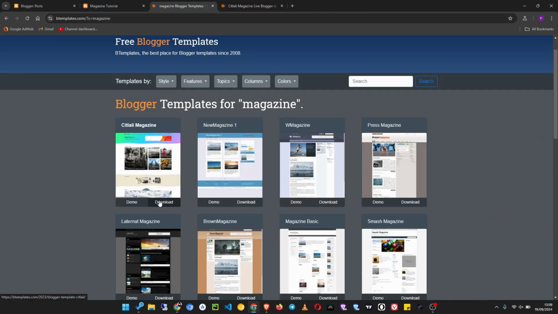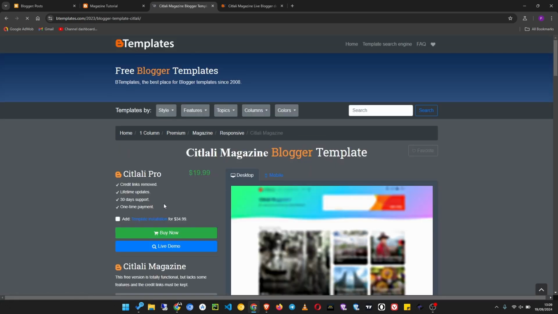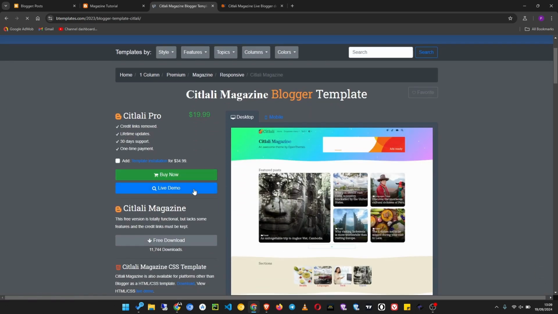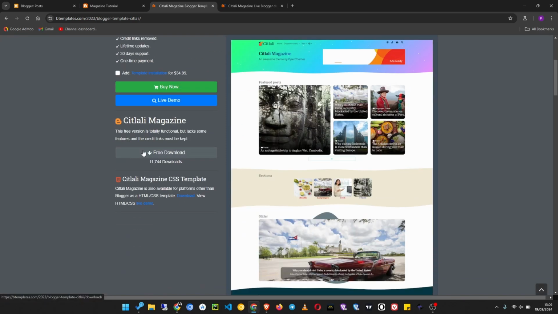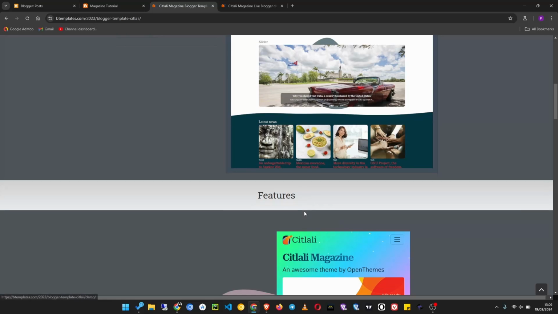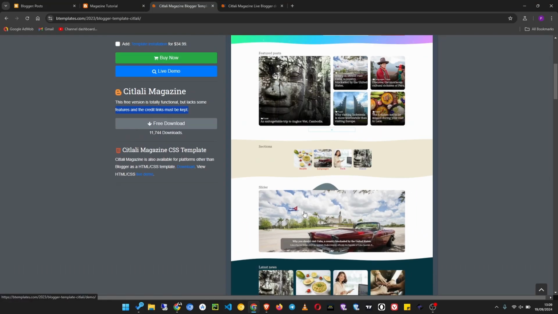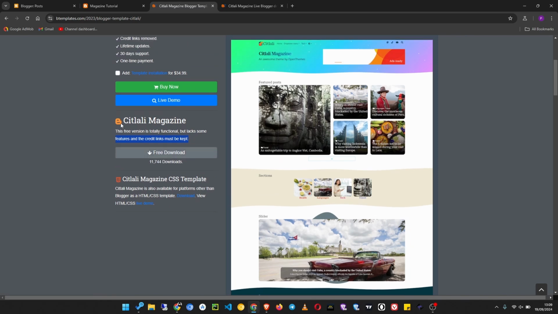So now click on download and choose, okay, this is not a free template. Okay, there's a free download here. There's a premium version and a free one. So we are going to use the free version, but some features and the credit links must be kept. When you use this one, you must keep the credits at the bottom of the theme to show that it is actually from Sitali magazine. So we are going to click on free download.